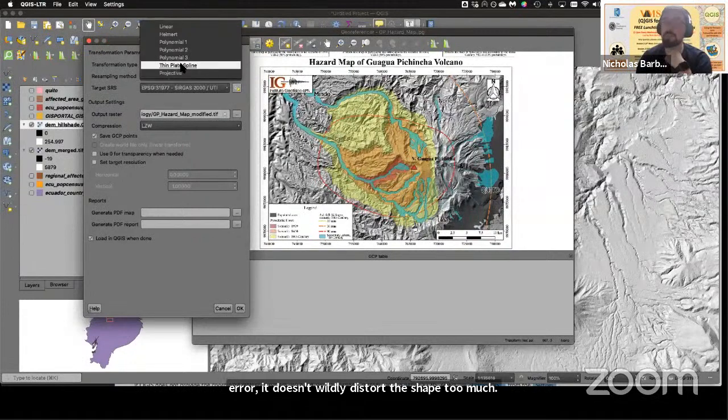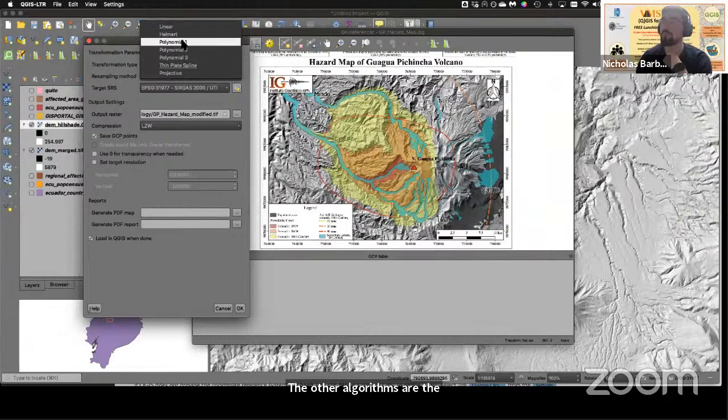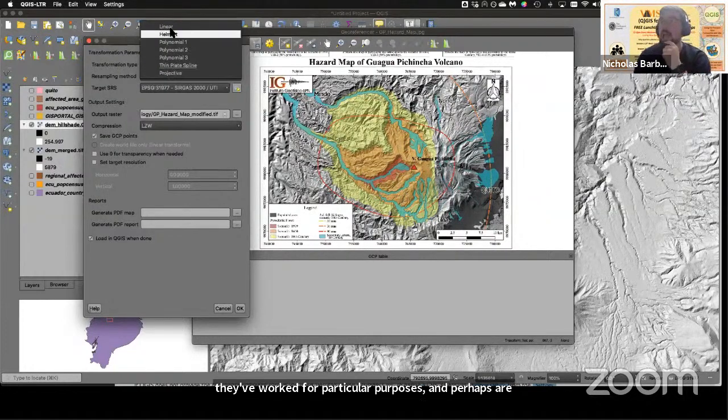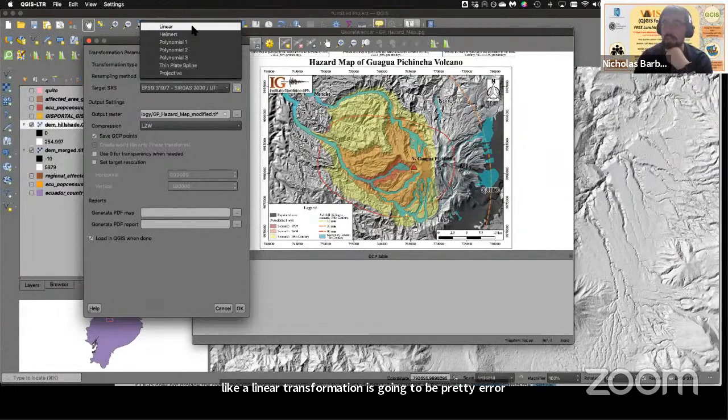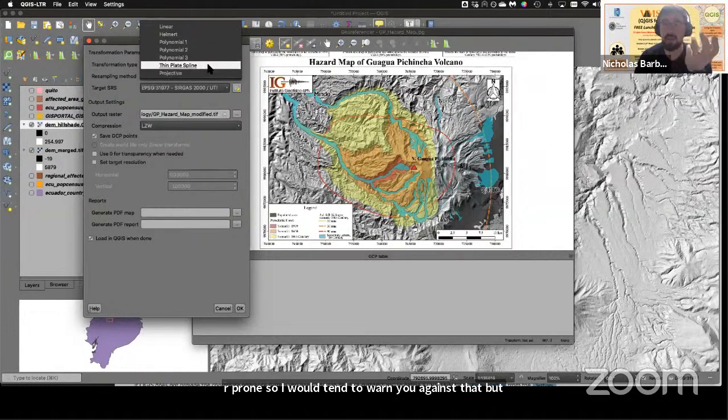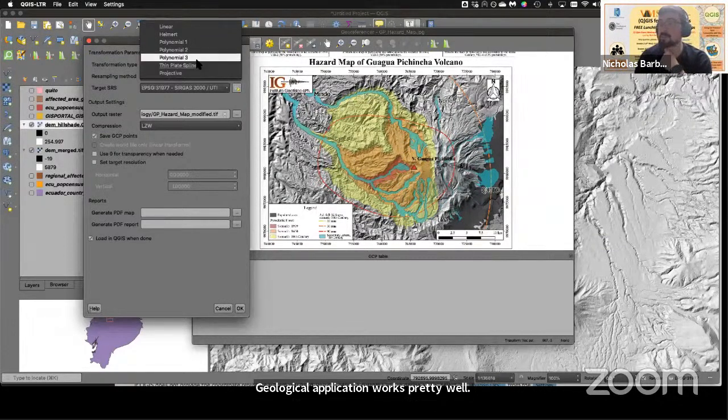The other algorithms work for particular purposes, and perhaps are much better at smaller scale in some cases. Something like a linear transformation is going to be pretty error prone, so I would tend to warn you against that. But each of these has their uses. Generally, I find thin plate spline for this kind of geological application works pretty well, but you might want to experiment if you have your own data sets you want to georeference.